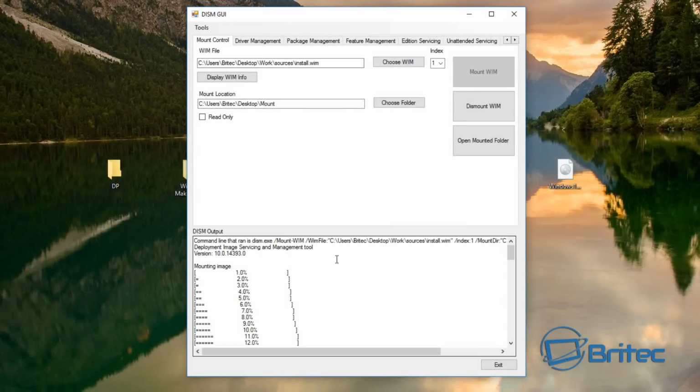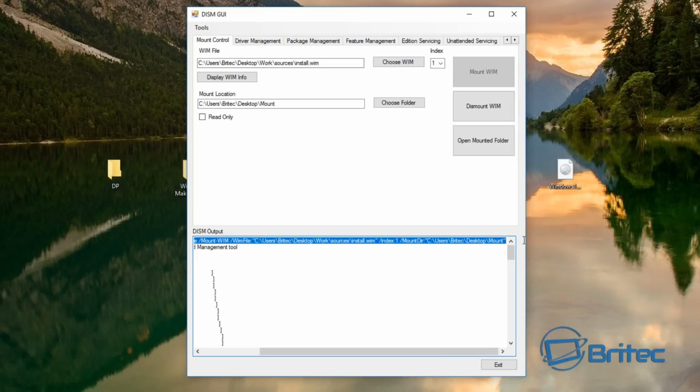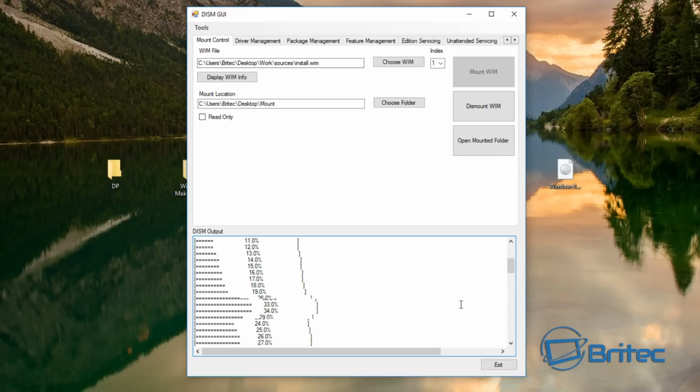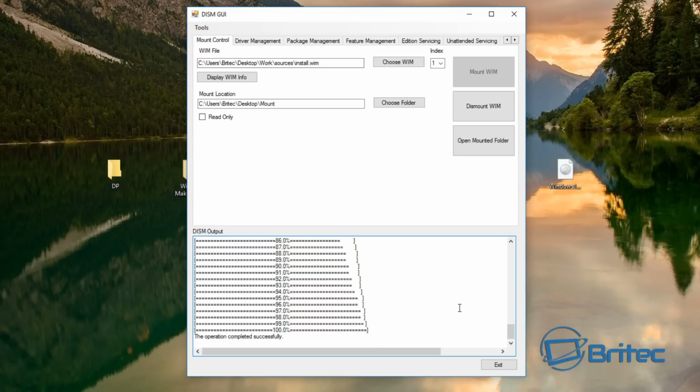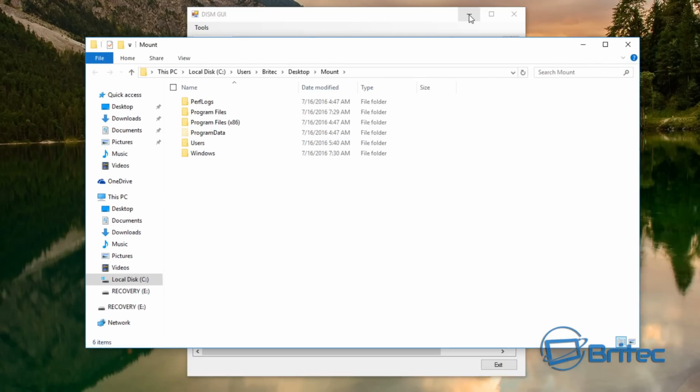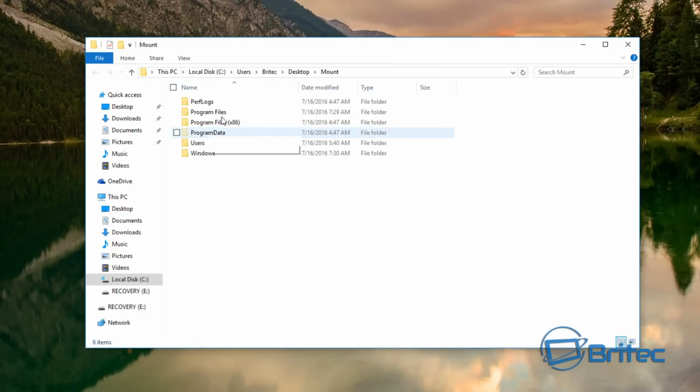Okay, so that is now complete, and as you can see, the command line that ran the DISM command shows you that just here. And if you look here, as it comes down, it tells you that it's 100% successfully completed. And if we open up our mount folder now, which is on our desktop, you can see here this is all the files that it's taken out of that WIM, and it's loaded them up, mounted them.